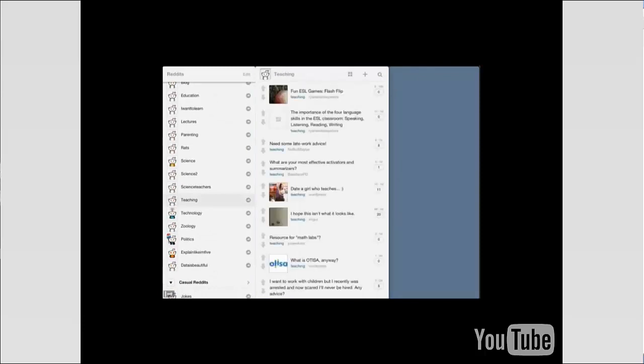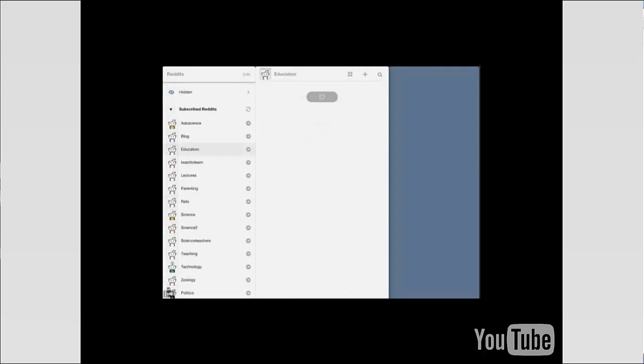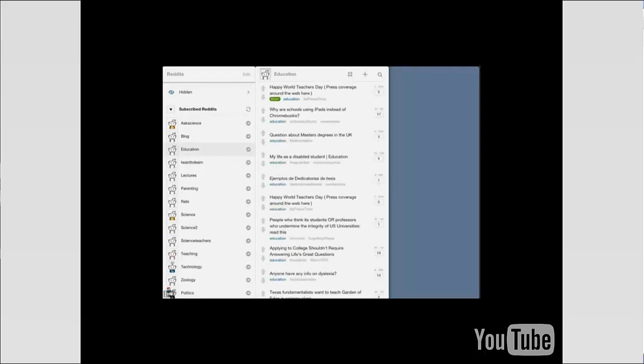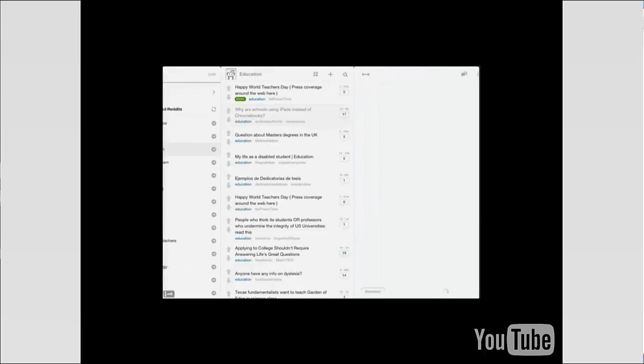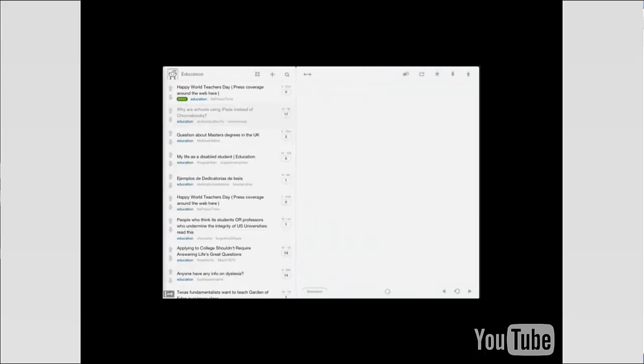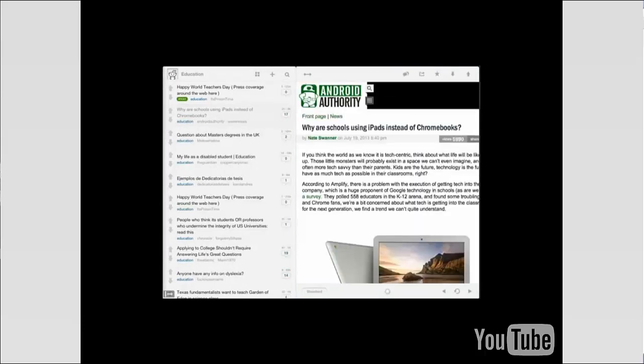Teaching, so there's posts. And what I was starting to say before I noticed what the top post was is the beauty of Reddit is you vote. People vote comments up and down. So essentially whatever's at the top has been voted up. And so you can open one of these and see what teachers are discussing, such as iPads versus Chromebooks.